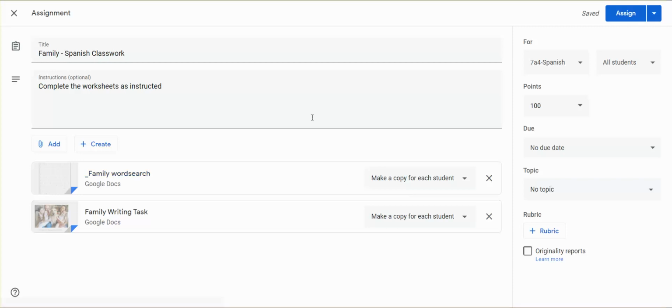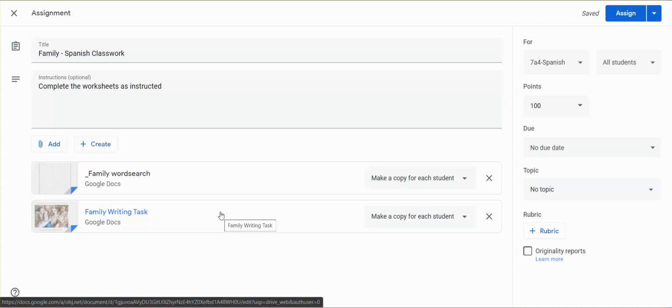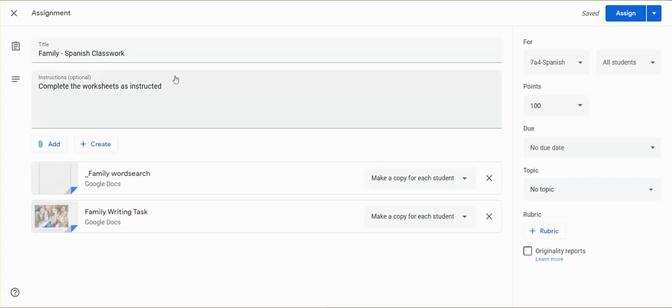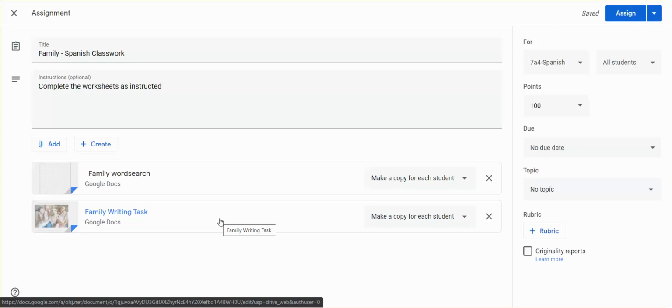Once you've done this, this will now mean that every student, when they join your classroom, either in the future or have already, will get an exact copy of this document for them for each individual student.